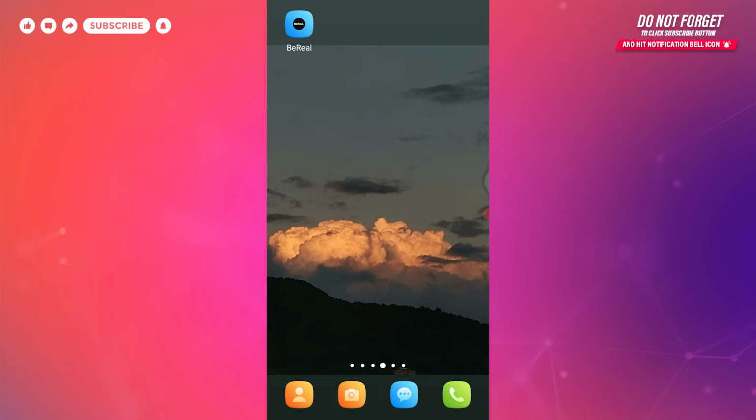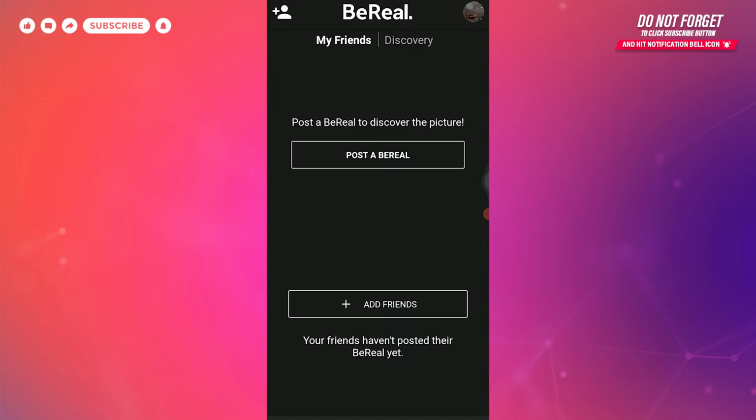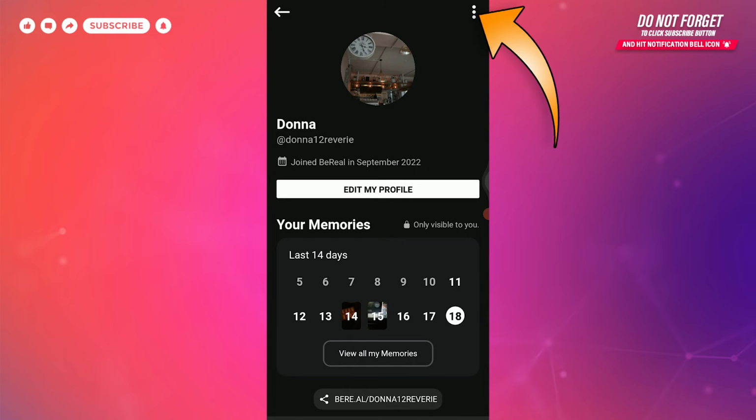So first of all, open the BeReal app on your phone and make sure that you are logged in. And when you reach the home screen, there on the top right corner, you will see your profile icon. Click there. Then again, you will see three buttons on the top right corner, which will then take you to another settings. You need to click there.